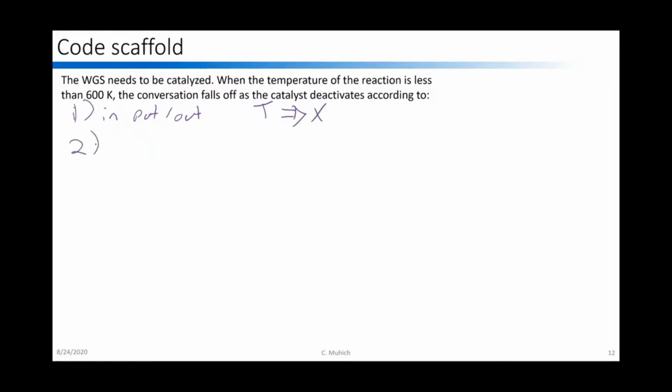Now, because t is going to be changing, or we're going to add that modification at the end, we get to keep our k, so we can keep those outside of the loop, right? Because the equilibrium constant isn't going to change, so we can just keep calc k.